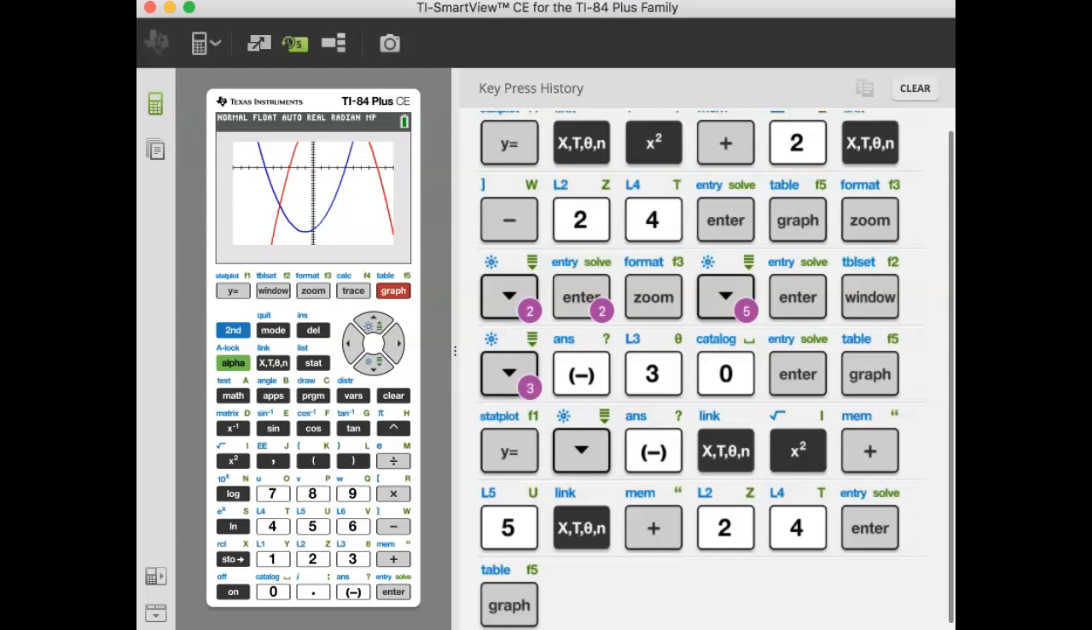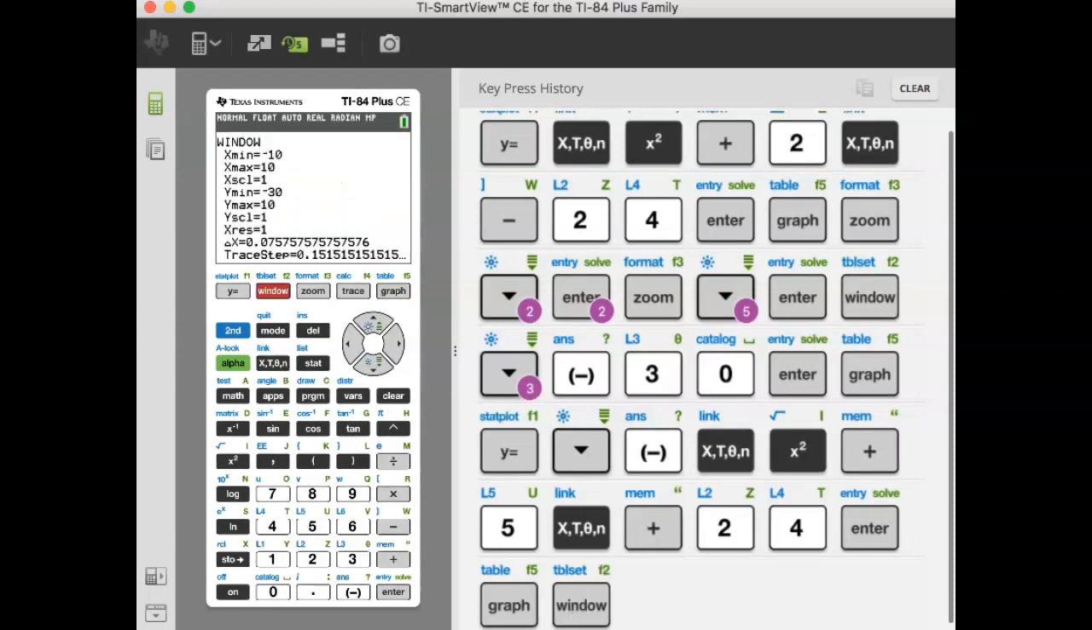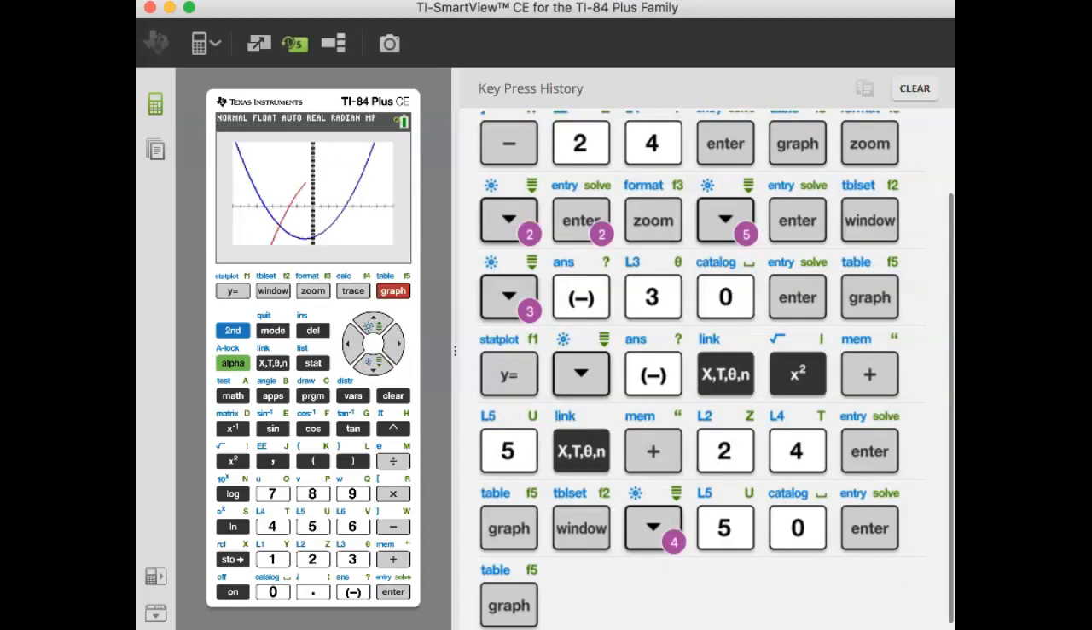So now we might want to play around with the window again, the y max this time. I'm going to make this go up to 50. Now I go back to the graph, and it looks like I can see both graphs pretty well.